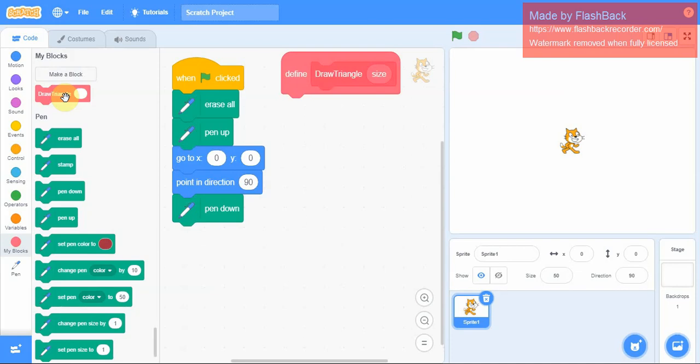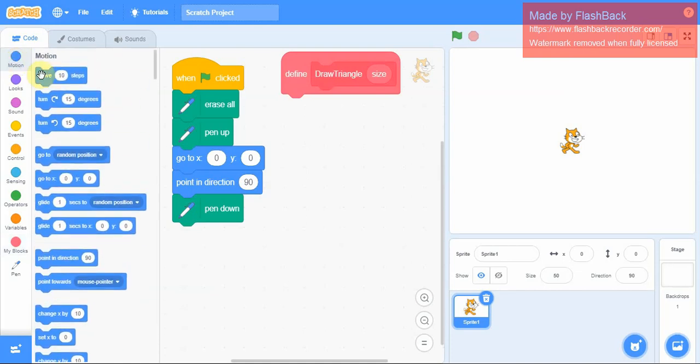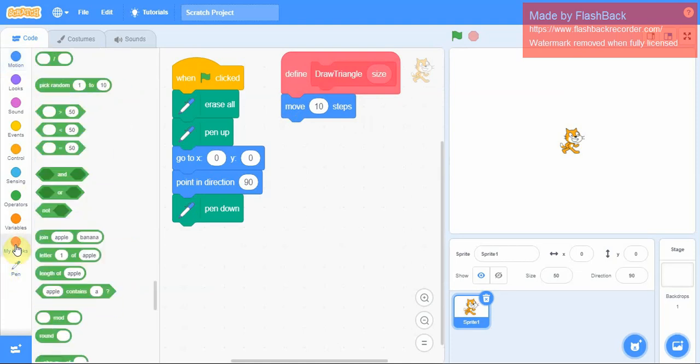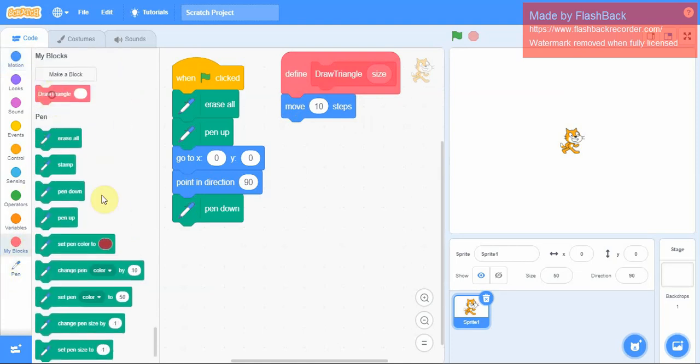So to draw the triangle, which has got 3 sides, again I go to my motion, I say move 100 steps. Since I want to make 100 steps, again I will go to my blocks and I will call it over here, and I'll specify 100. All the sides of the triangle will be of size 100. So instead of 10 here, I will specify size here.